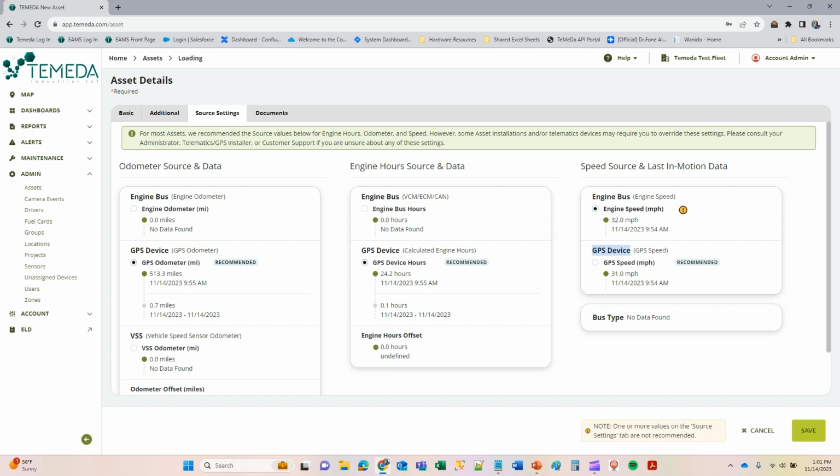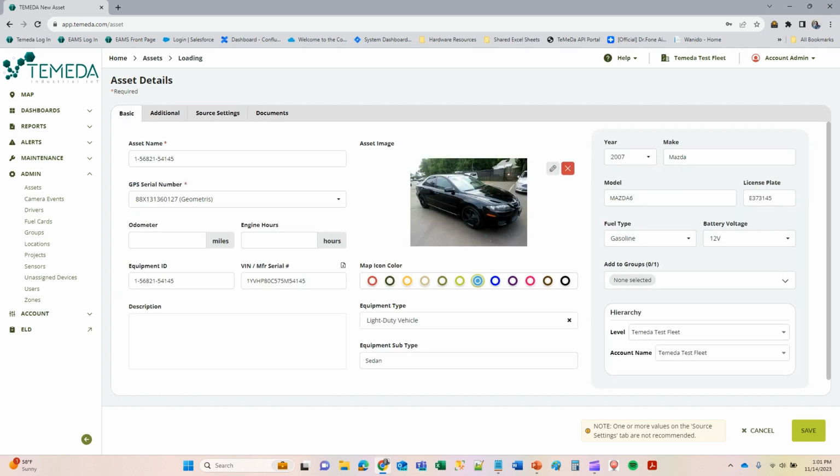Okay, so since we're not getting the actual value from the engine bus, after you select GPS odometer as a source, you have to give the app a starting point. So whatever the odometer is right now at this point in time is the value you want to put in here. In this example, this car has 186,000 miles.